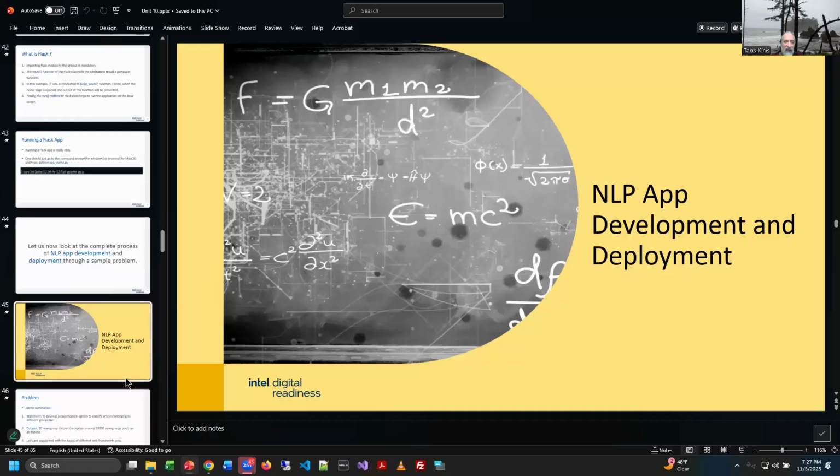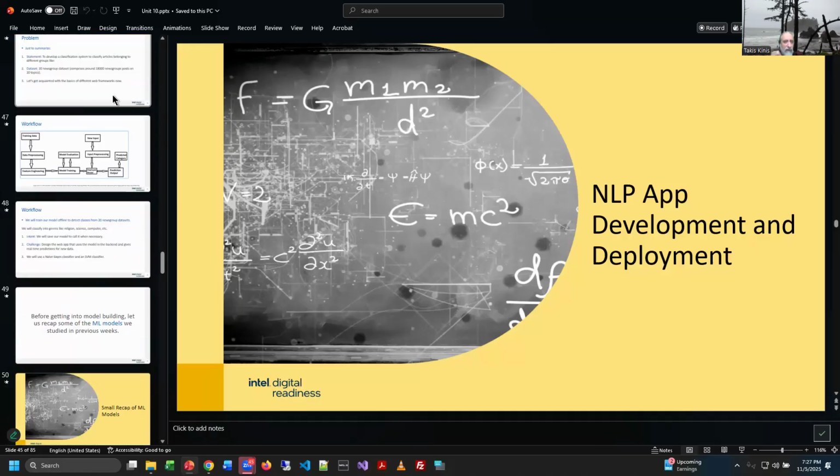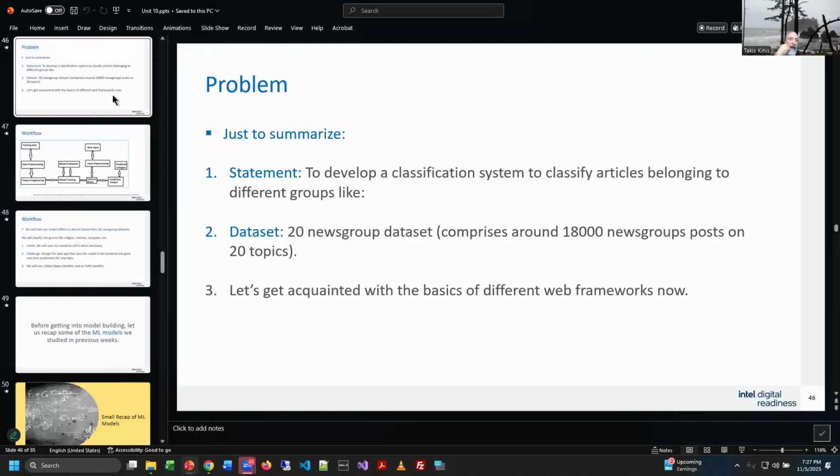So let's now move past this and look at an app deployment and how we would ramp it up to get to the point where we're doing our homework in this class and get a live model out there. We have a problem, and it says to summarize: develop a classification system to classify articles belonging to different groups. The data set would be the 20 newsgroup data set, 18,000 newsgroup posts on 20 topics.